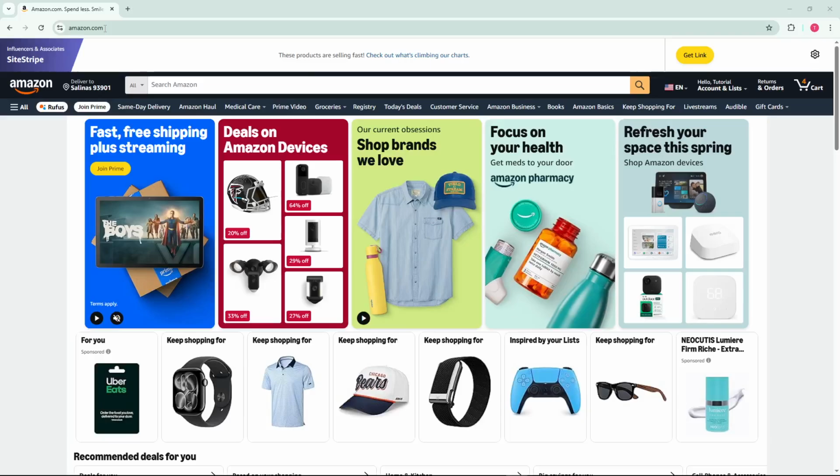Welcome back, everybody. Today, I'm going to teach you how to change your size settings on Amazon. This is a super handy feature that helps Amazon show you products in your specific size, making your shopping experience much smoother and saving you time from constantly filtering through sizes that don't fit you.